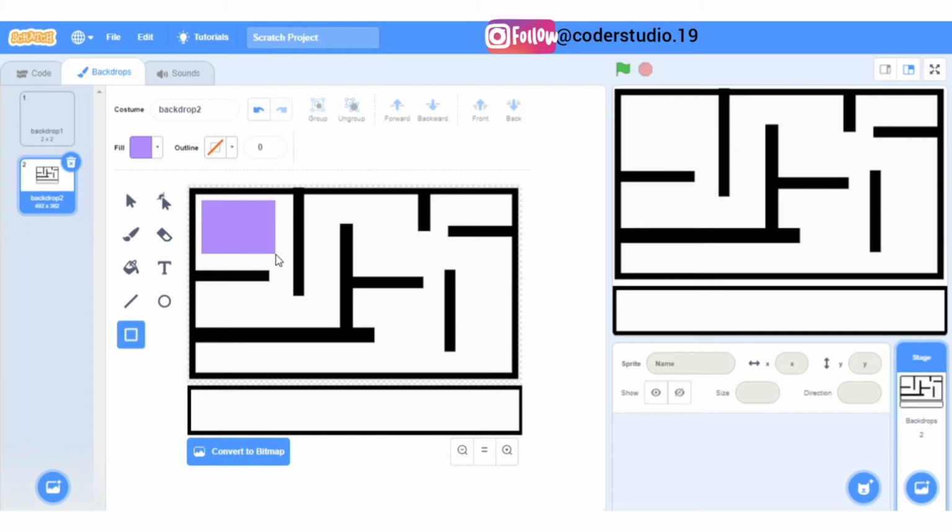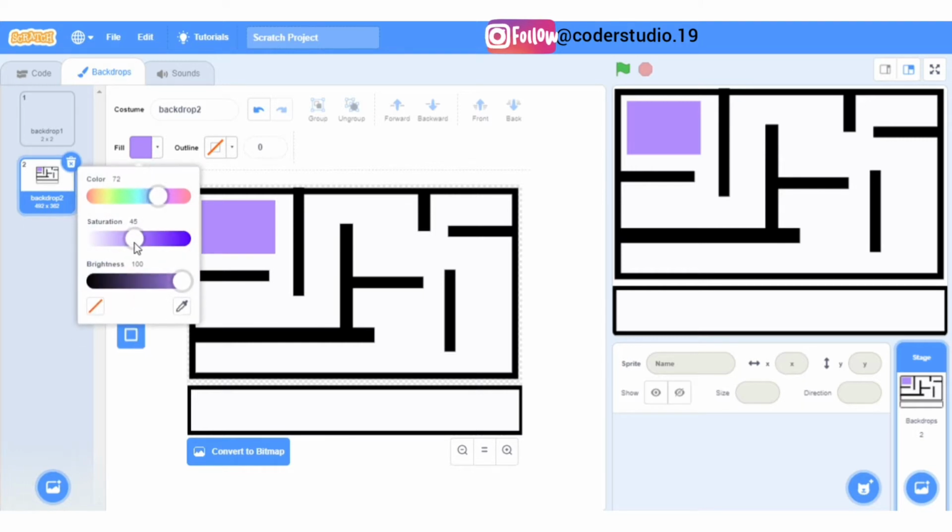Alright, so the objective of this game is that whenever the ball touches the black color, then the ball has to move to the starting point, right? So we will not use any black color in making the starting point.